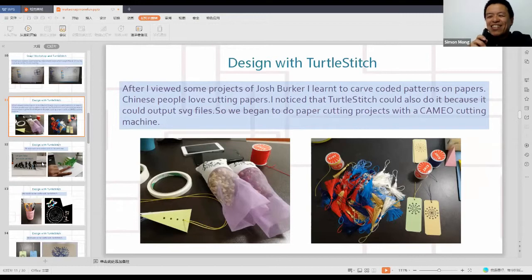This is cutting papers. I read some projects of Josh Becker. I learned to carve code patterns on papers. You know, Chinese people like cutting papers with scissors. So I noticed that TurtleStitch could do the same job because it could output SVG files. And then I bought a Cameo.